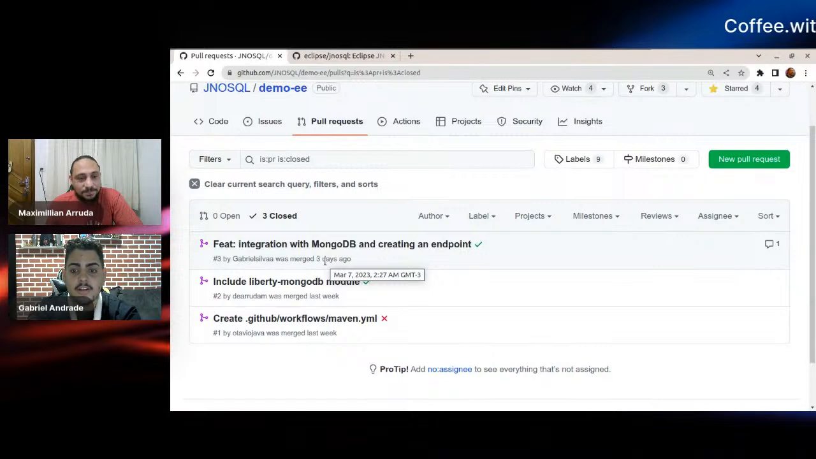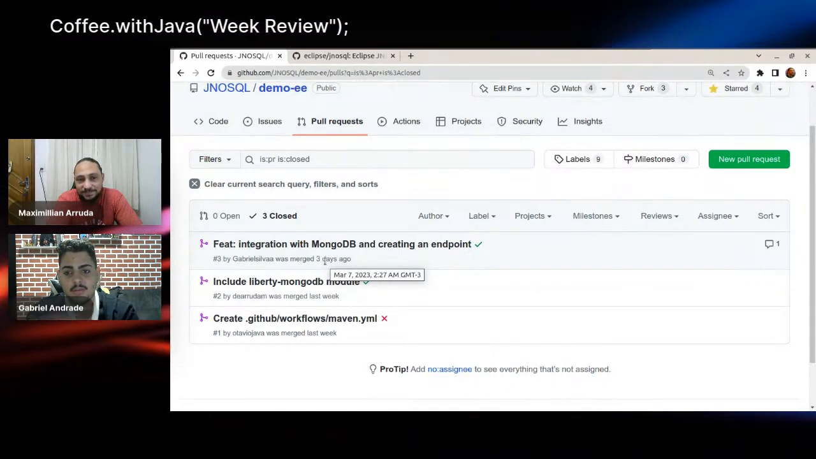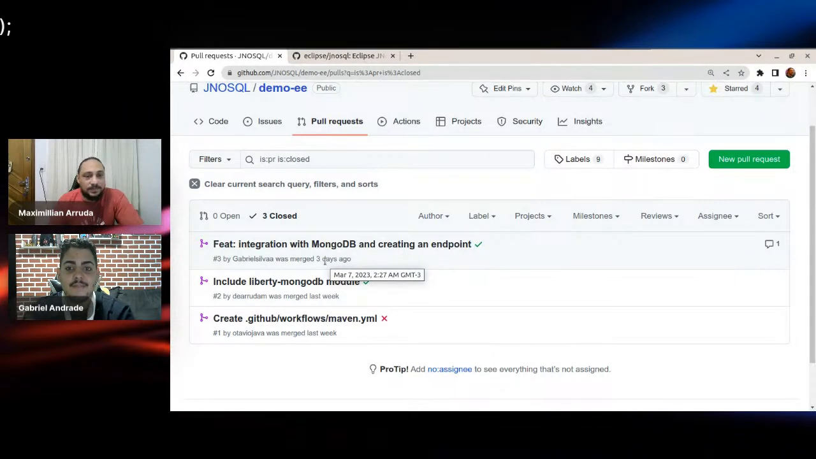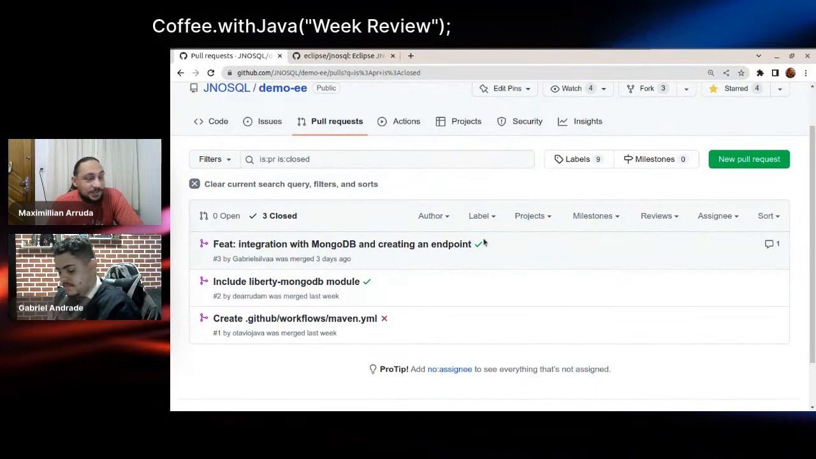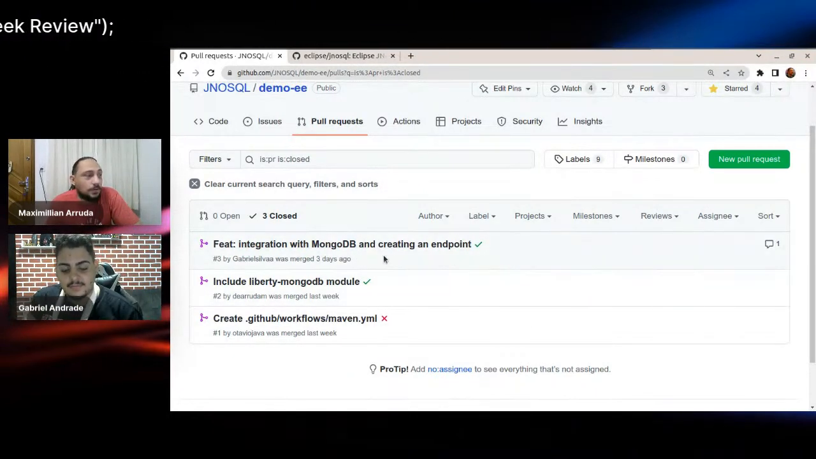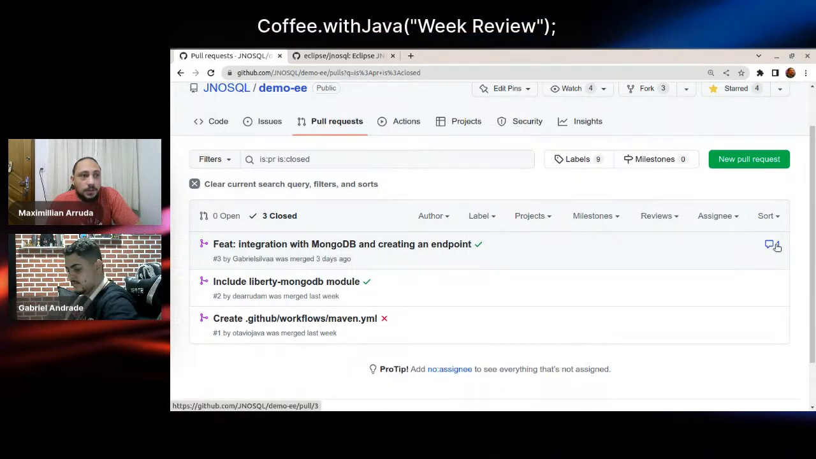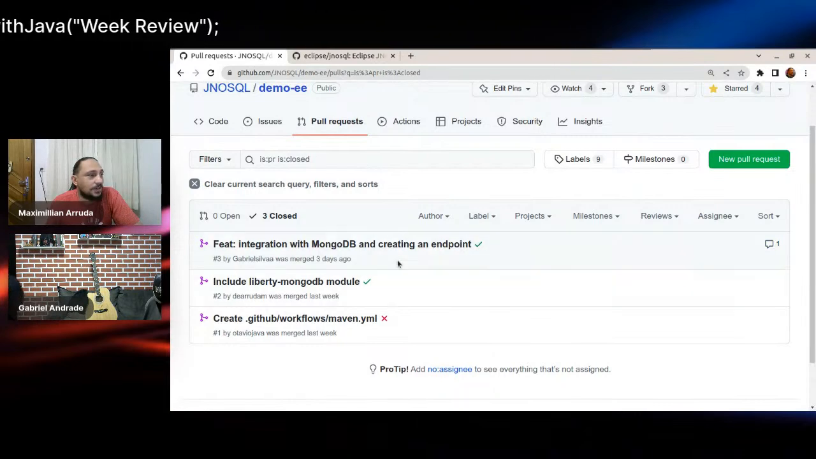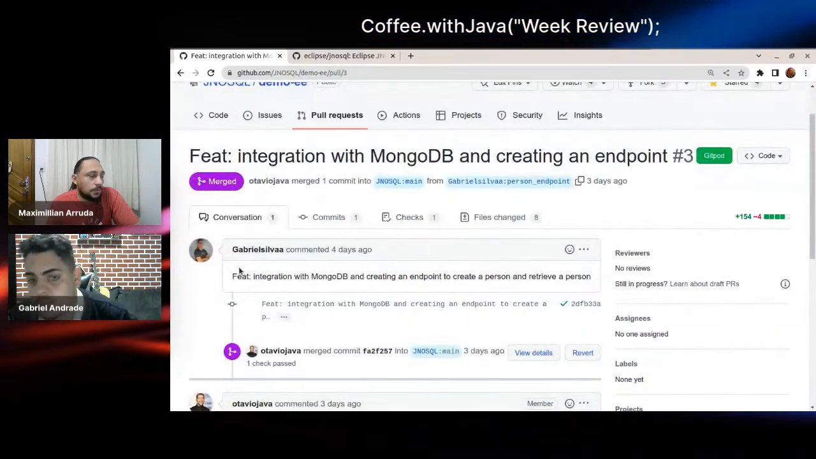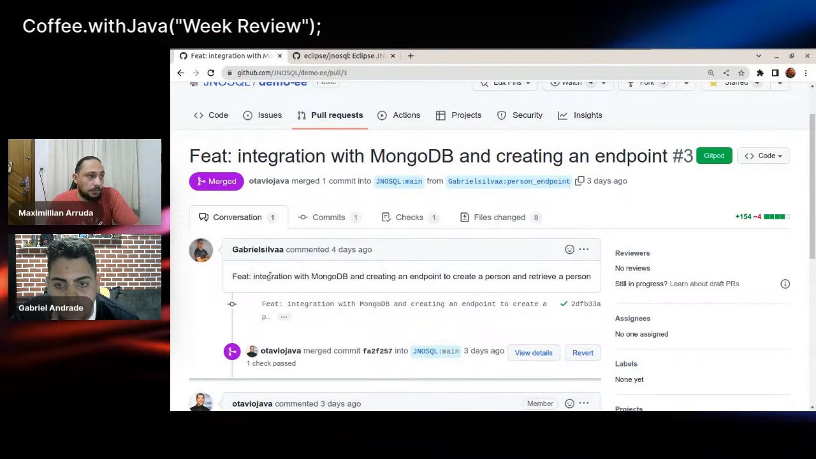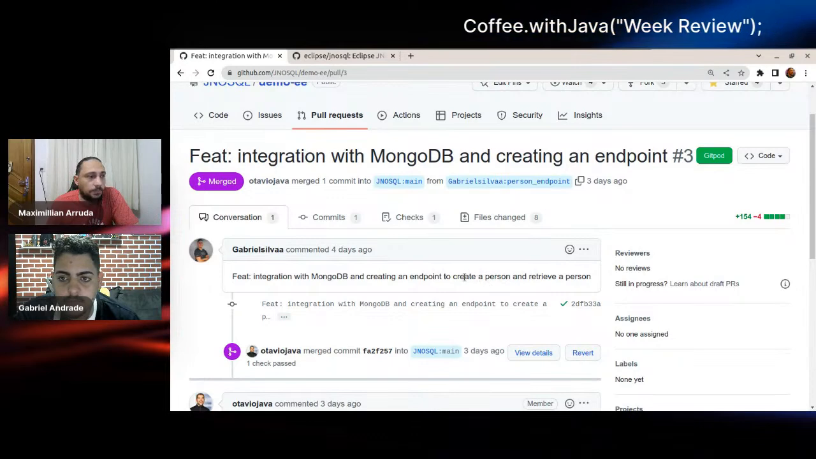Because we coded together, we created the pull request together, and today we show the result. At this point we can verify it's approved. It looks like everything is good because Otavio has approved this PR and it's already merged into the code. We can also see there is a comment down here, so let's open it. Looking at this PR, we did an integration with MongoDB, created an endpoint and some data for simple code.